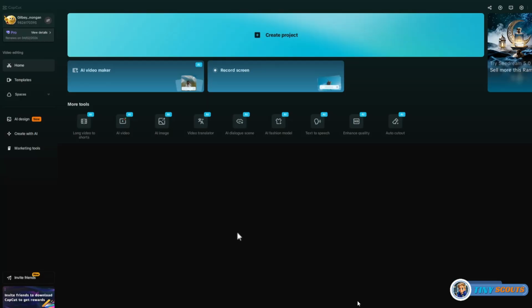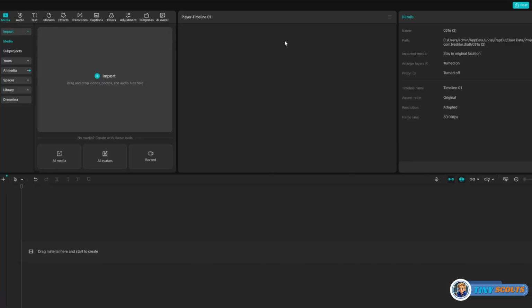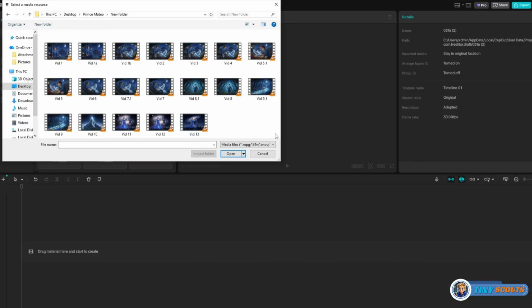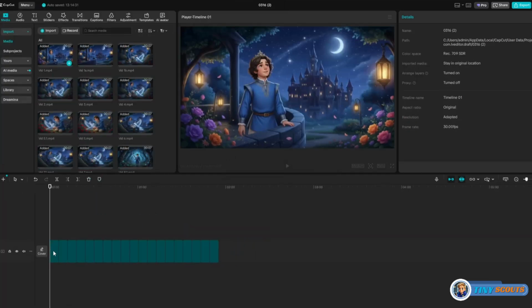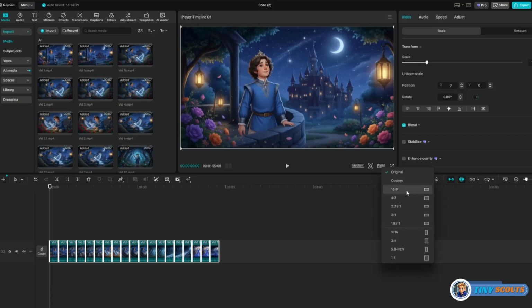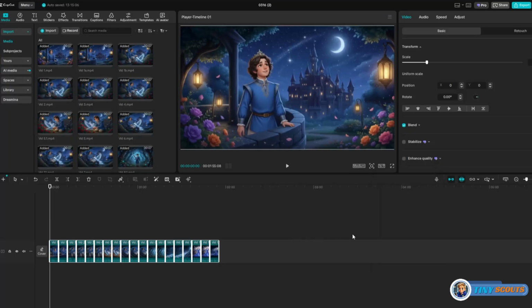So launch CapCut, then click Create Project. Open CapCut and import all your video clips in the correct sequence. Drag the clips onto the timeline in the order of your story. Set the aspect ratio to 16:9 landscape, since this is the ideal size for long-form videos. Then turn off main track magnets so you can freely move and edit your clips on the timeline.